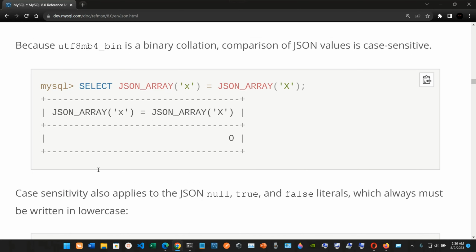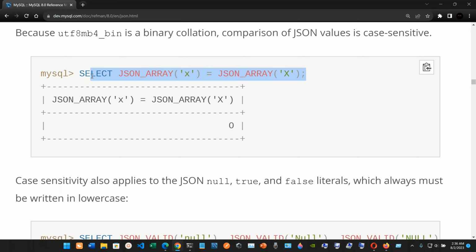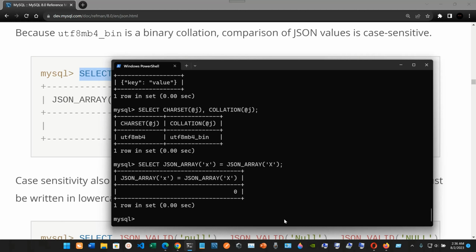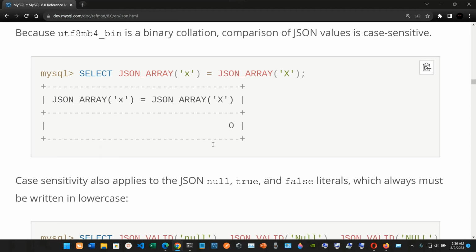Because utf8mb4_bin is a binary collation, the comparison of JSON values is case sensitive. Let's check out this example. We're going to select JSON_ARRAY with the string 'x', an equal sign, and JSON_ARRAY with the uppercase letter 'X' inside single quotes, and the result we're going to have is a 0.